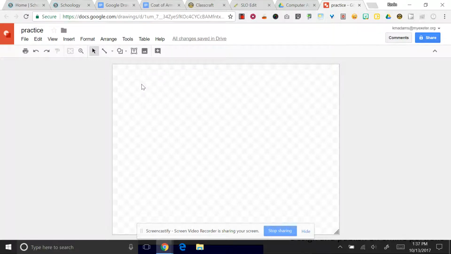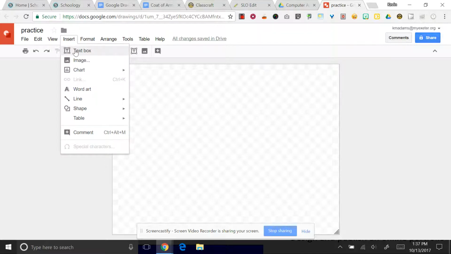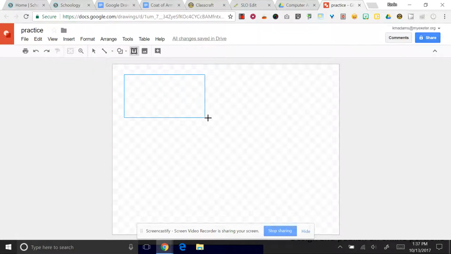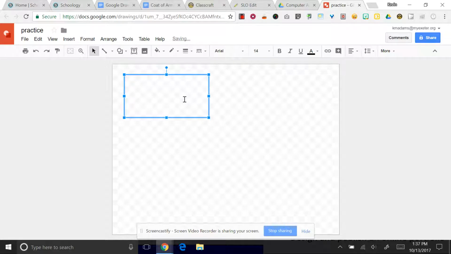Just about everything that you're going to need to know how to do with Google Drawings is going to be located in the Insert menu. And you can also do some of these things right here from these tool buttons. So I'm going to go to the Insert menu. And we're going to start with the text box. You guys know what text boxes are. Click and drag to draw your box.